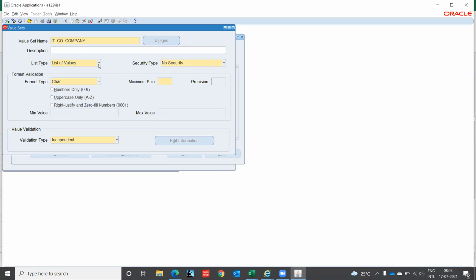What will be the type? It can be list of values, long list of values, or pop-up list. Most of the time it is a list of values. Security type we will discuss later. Format: which format is it? Character, date, date time, number, standard date, standard date time, time. Most of the time it is character. Maximum size: let's say I am going to define 2 characters.